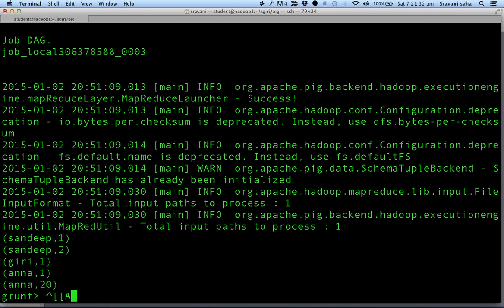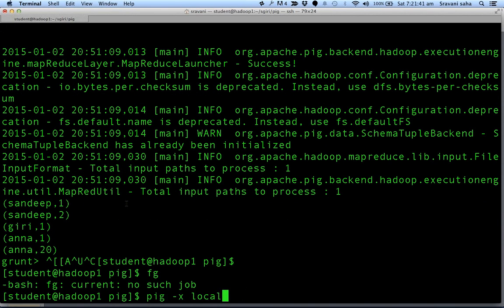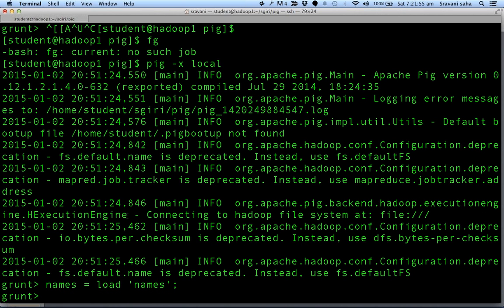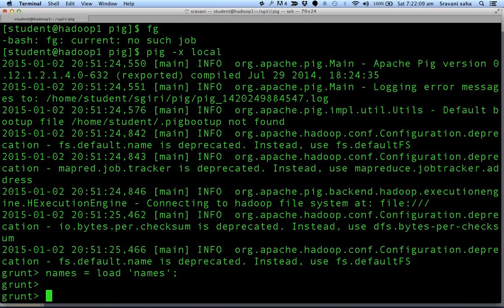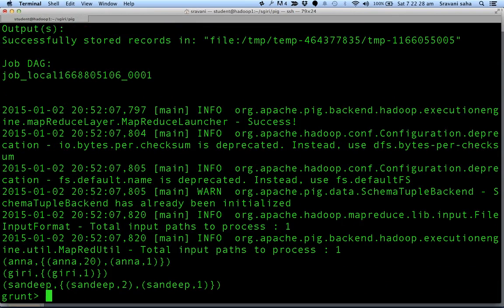Now you can see that pig minus x local, names equals load names. So what does load names do? Can you see my screen clearly? All right. So when you say names, and now we say G equals group names by $0. Now if we say dump G, what will happen? It will show us all the records grouped together containing the same name.